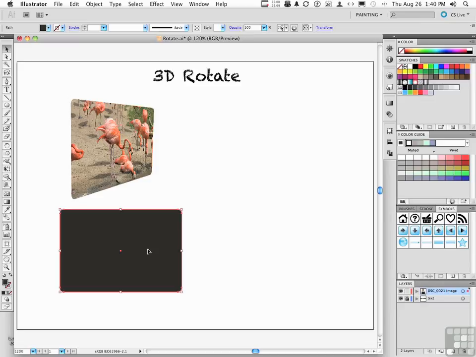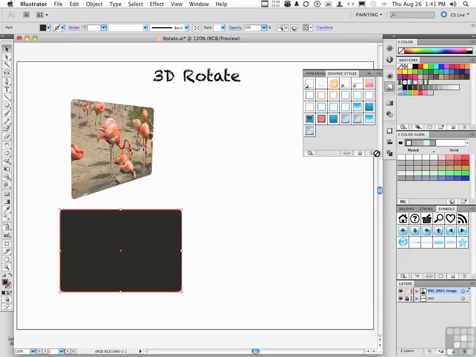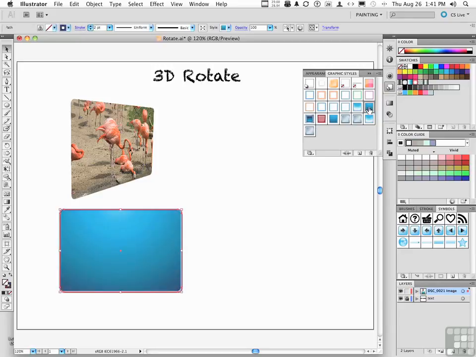To do that, if you've got this same document open that I'm working on called Rotate, I added in here, which are your graphic styles, a bunch of different styles you can play around with. Most of these come with Adobe Illustrator. For example, this one right here. It's got that little bevel going around the edges. So I like that one. We're going to use that one.